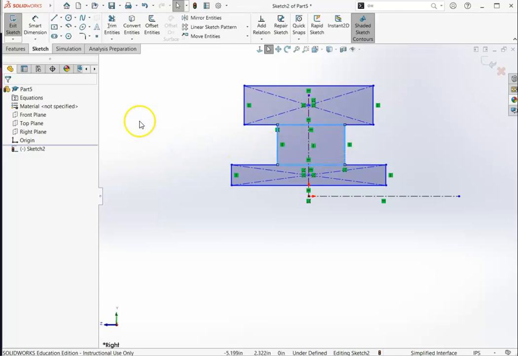So in order to do that, we'll add another relation, which is a constraint on this rectangle to make this line and this line equidistant from the center line. That's pretty easy to do.